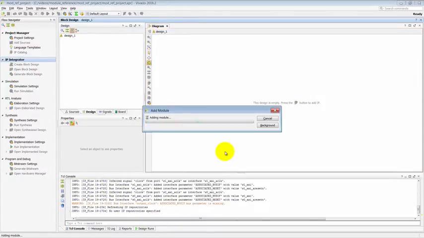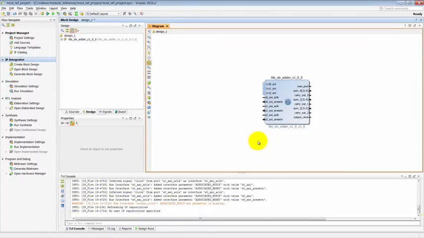Let's select the top level module called Light SLB Adder V10 and click OK. Note that the module is instantiated on the block design. All the input-output pins are inferred from the source files. The IP is displayed in the block design with special markings that identify it as an RTL reference module. This helps you distinguish an RTL block from other IP on the canvas.